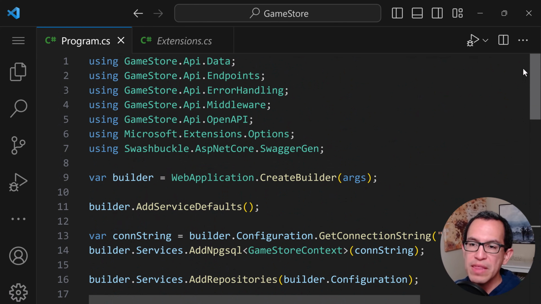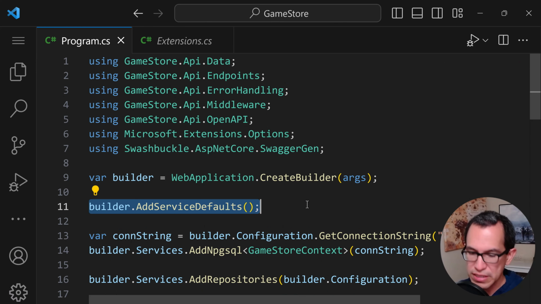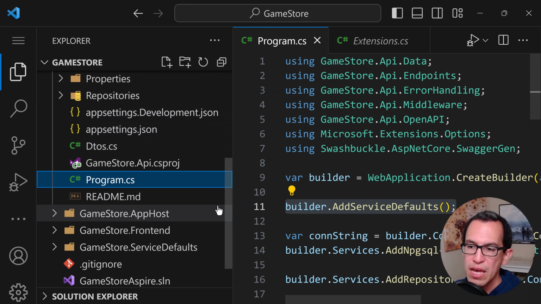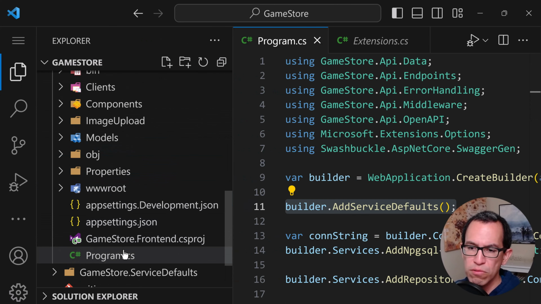Now, we have to do the same thing with the other app, right? So this is the backend. Let's do the same thing with the frontend. So let me switch into frontend. Let's go to Program.cs.